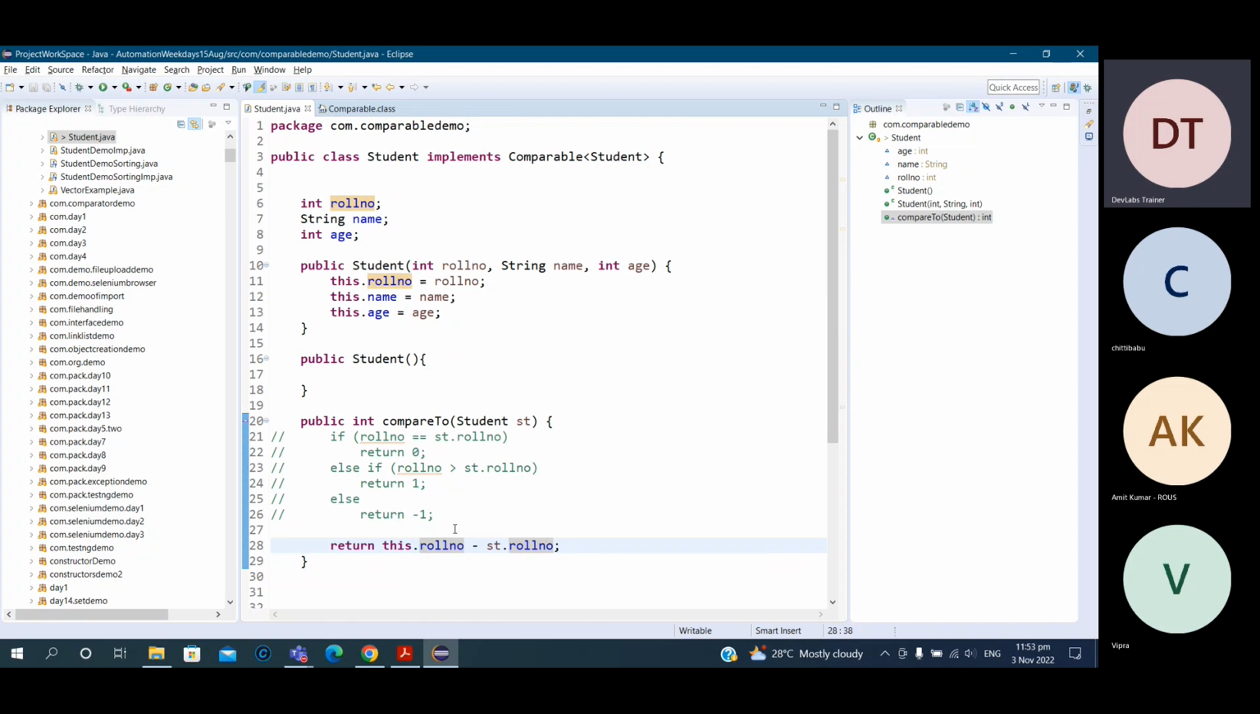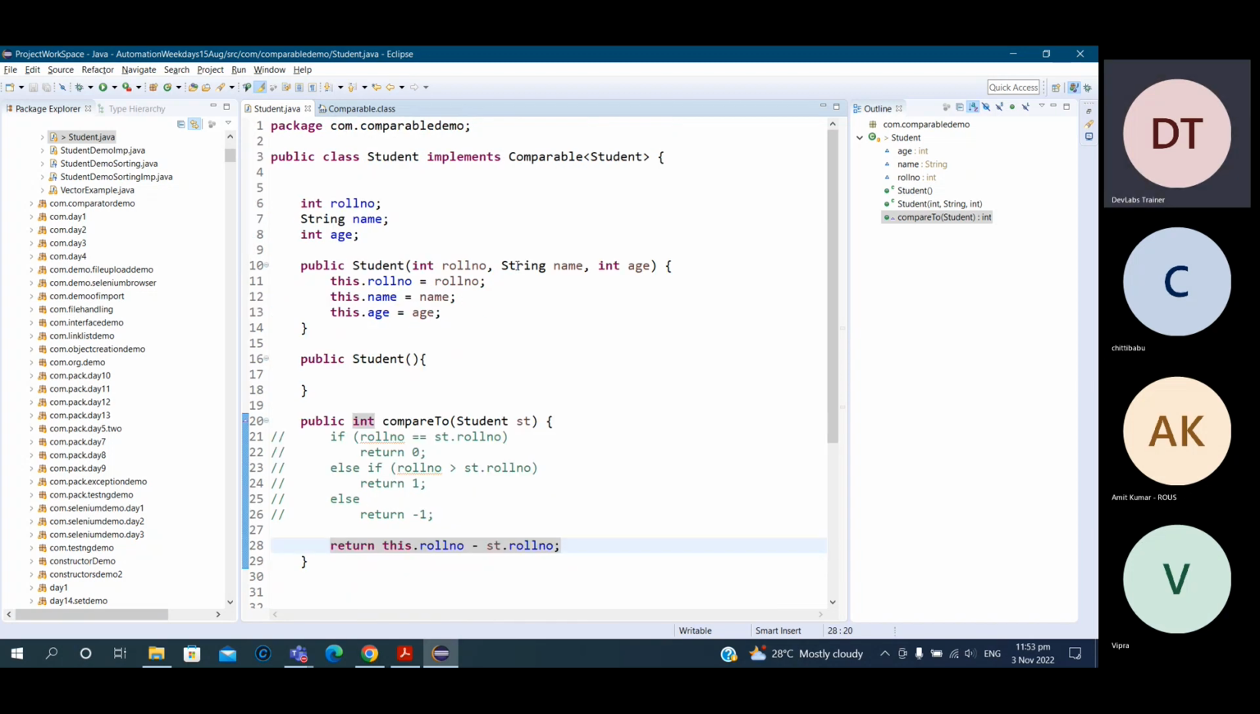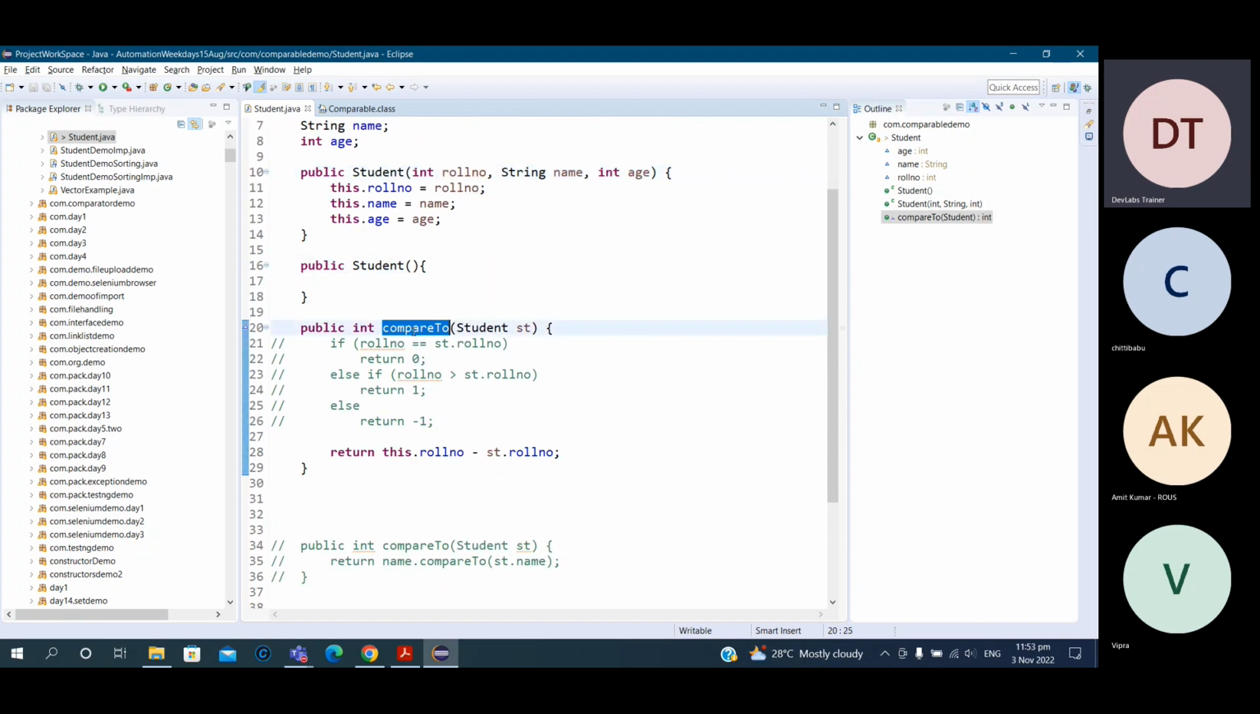So just remember, it will return only three values. If it is equal, it will return 0. If this is greater and this is smaller, it will return a positive value. If this is small and this is greater, it will return a negative value. And this will always do sorting on roll number. So this is something I will show you one by one. This is roll number, and I have written the logic of compareTo on the basis of roll number.